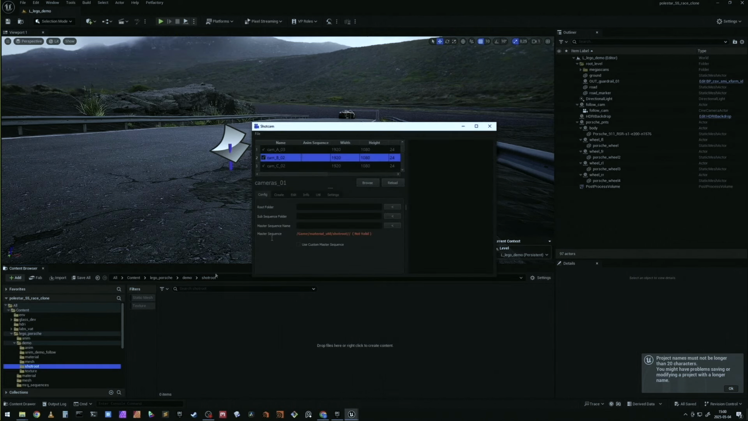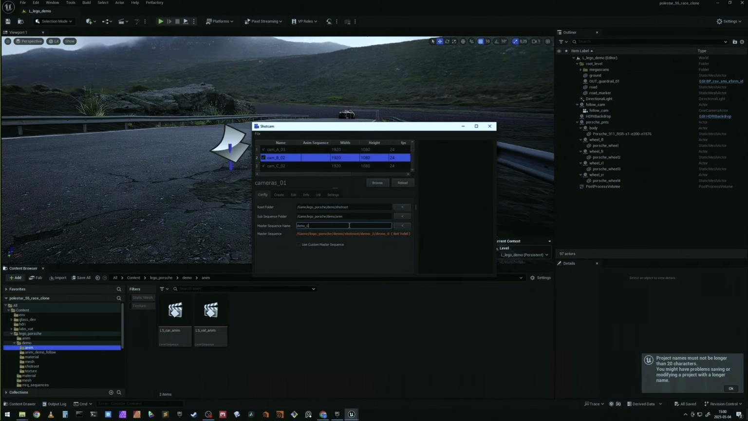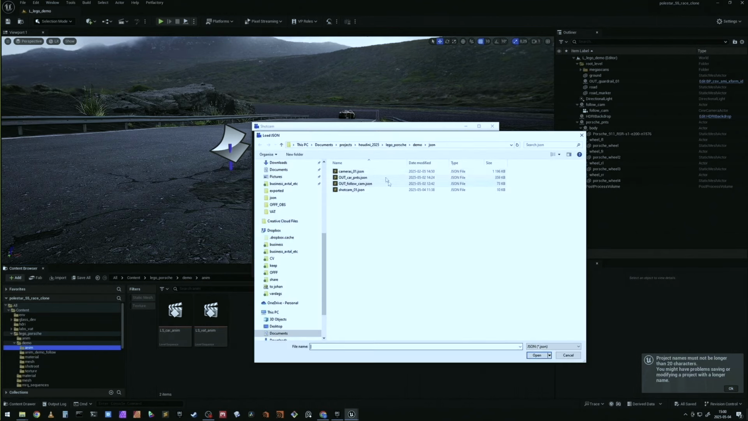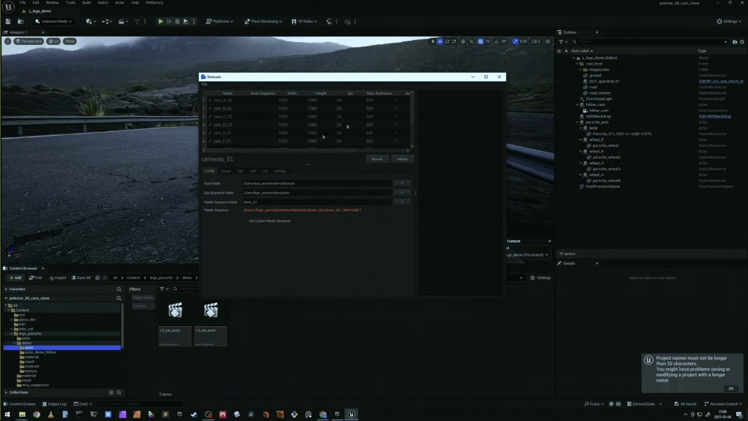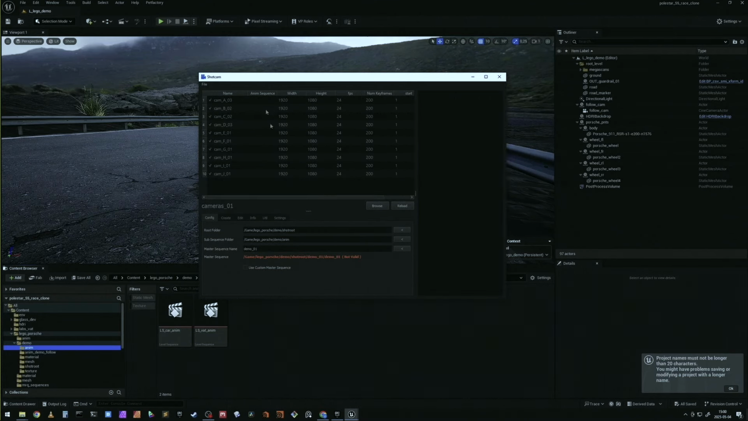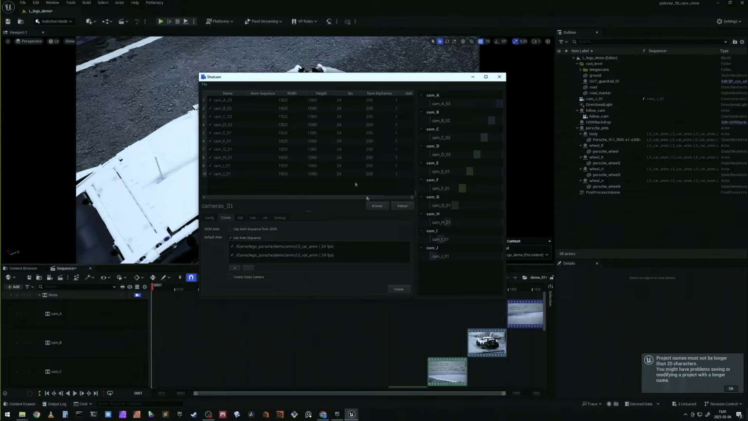And then over in Unreal, we can select where we want to save this master sequence. And then we can choose which folder has the animation sequences we want to use. This is the car driving around and the Vertex animation. And then give it a name. And then we add the sequences. And then we have our edit. So this is just a starting point.